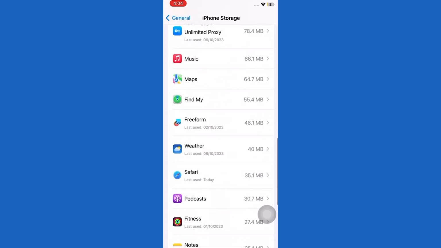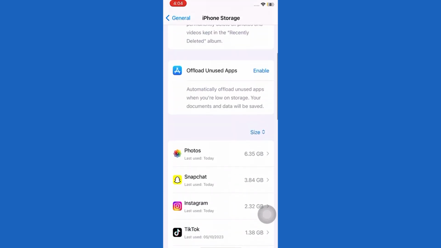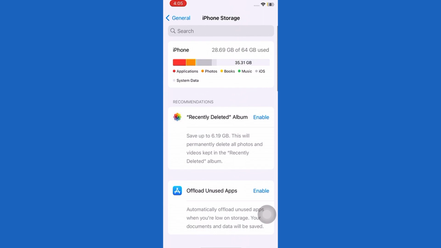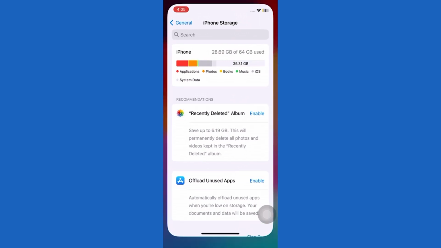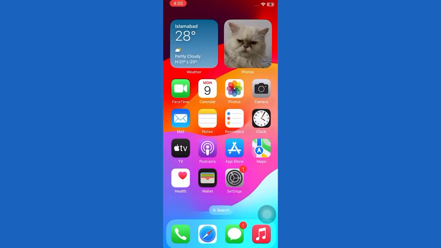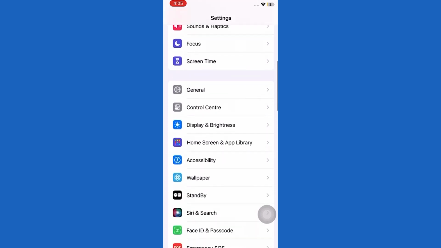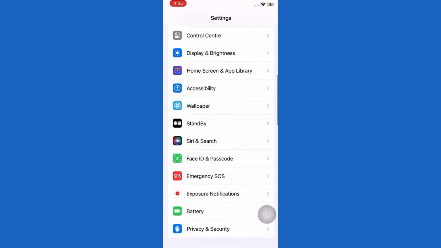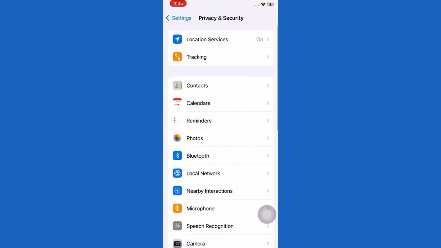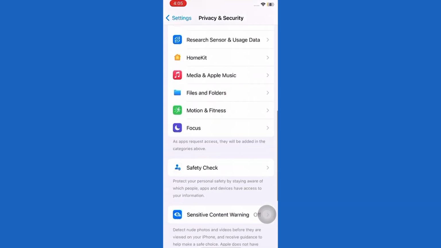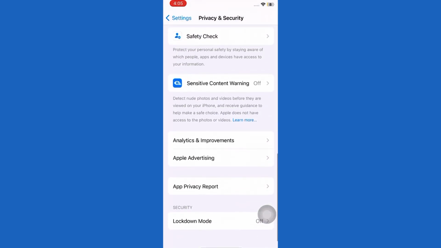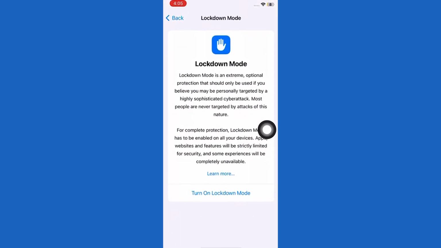Now the last solution is to turn off lockdown mode. Open Settings. Scroll down. Tap Privacy and Security and scroll all the way down. If you see the lockdown mode is enabled, tap on it, tap on and turn off lockdown mode. Go through the process and turn off the lockdown mode. Hopefully your problem will be solved.